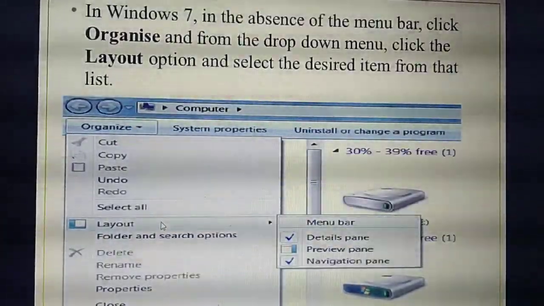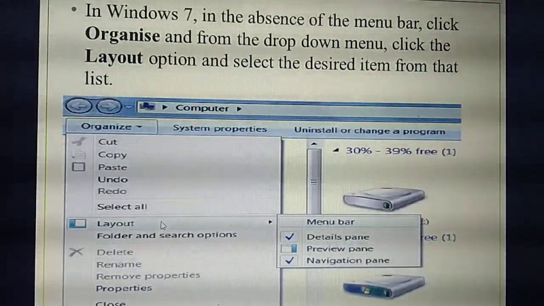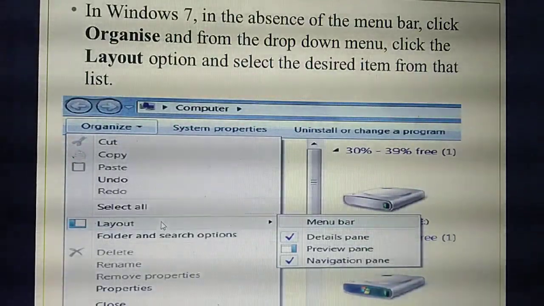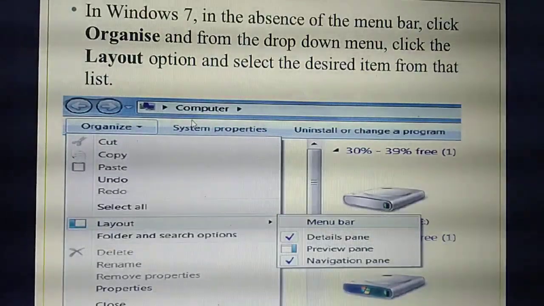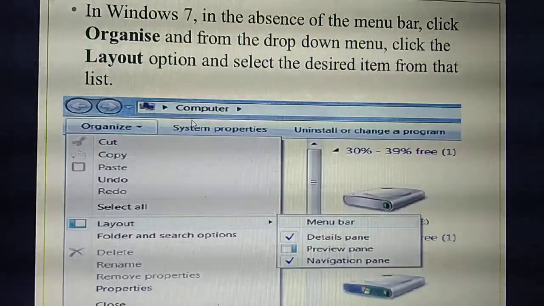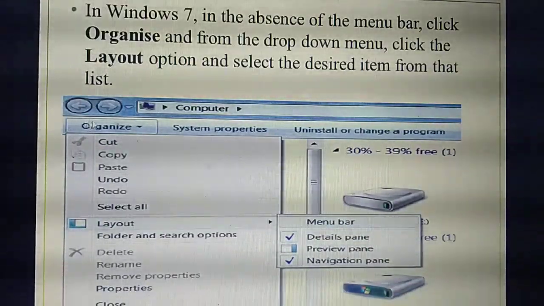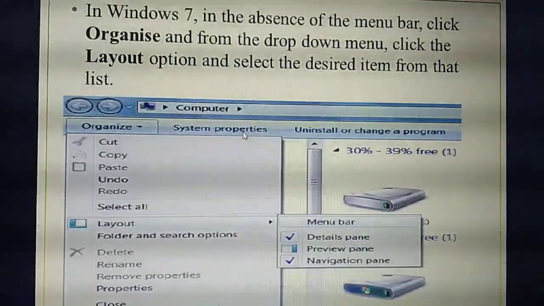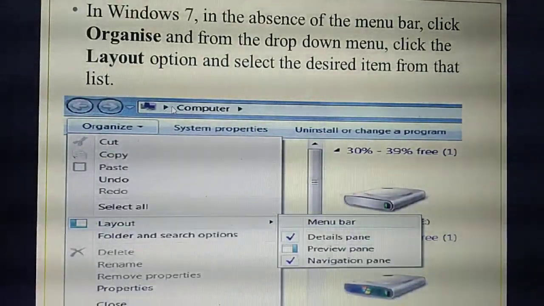Understand? So listen. In Windows 7, in your book they have explained the Windows 7 operating system. In Windows 7, sometimes the menu bar will not be displayed at the top. Last slide I showed a menu bar with file, menu, edit. In Windows 7, sometimes the menu bar is not there. At that time, where do you need to go to select the menu bar? Listen carefully. In this computer, have you seen this organize button?